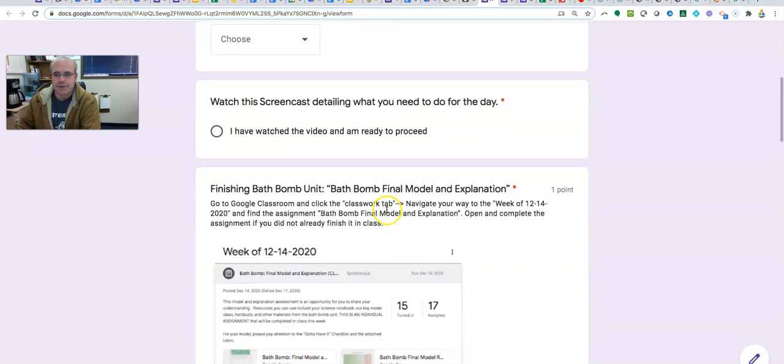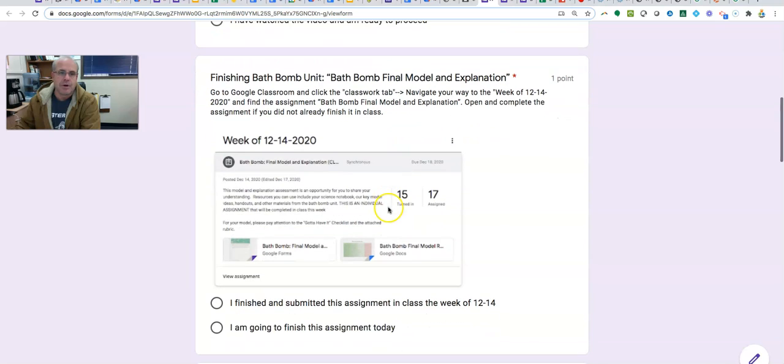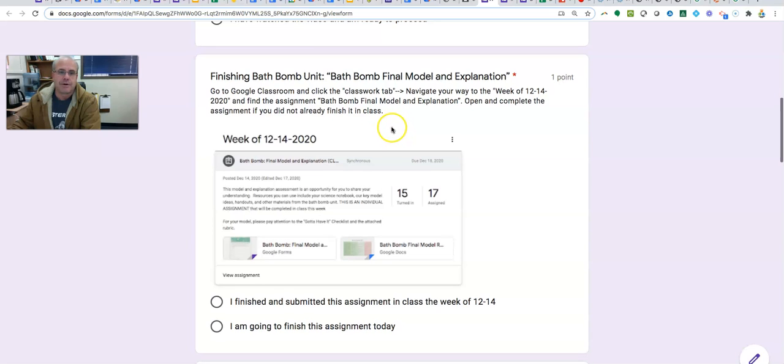There's two big things you need to do. One of them is to finish the bath bomb unit. Many of us have already done that, but about half of the students either have not submitted it or didn't complete it. So this was classwork the last week before break. So two assignments. One is called Bath Bomb Final Model and Explanation.